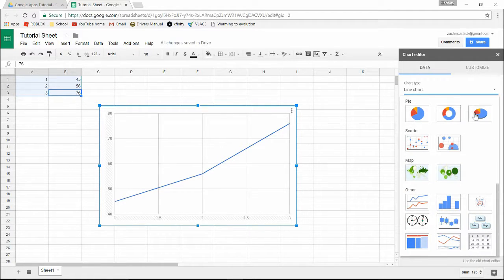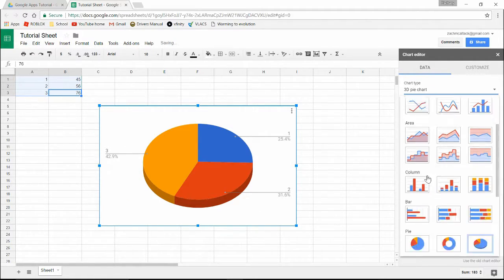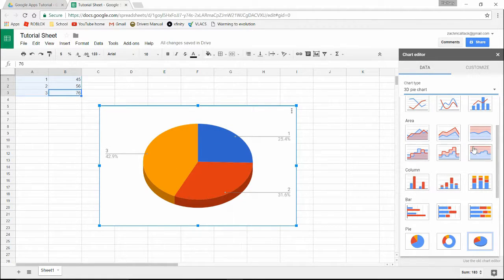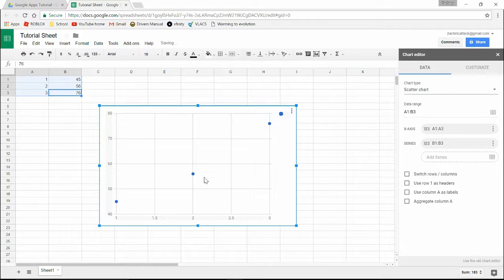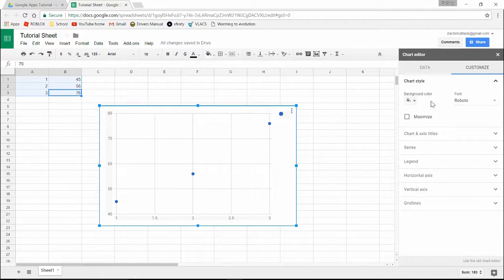You could also, if you wanted a pie chart, which isn't exactly the best if you're measuring distance something traveled, I guess, but it's more for percentages. But let's say I wanted a scatter plot. So I want it to just show this. Now, there are a ton of settings. I'm not really going to go over all of them. I'm just going to show you the most important.